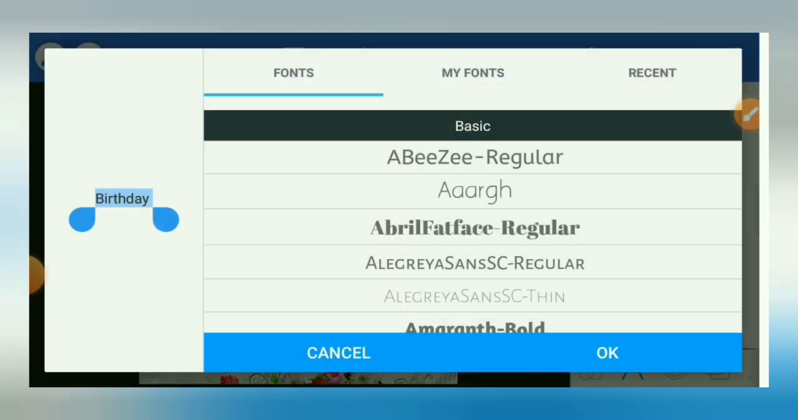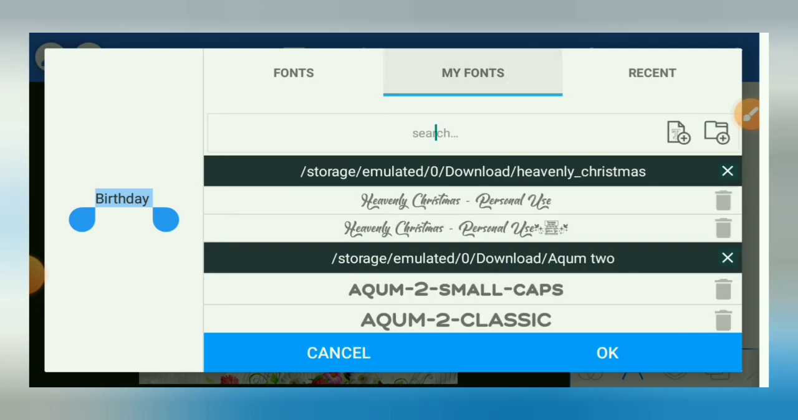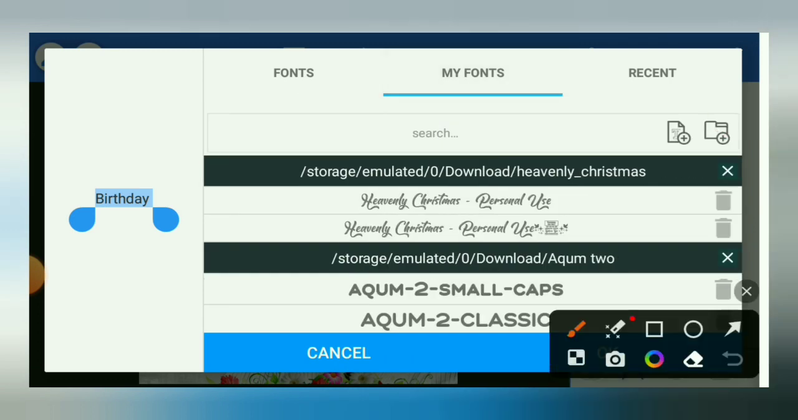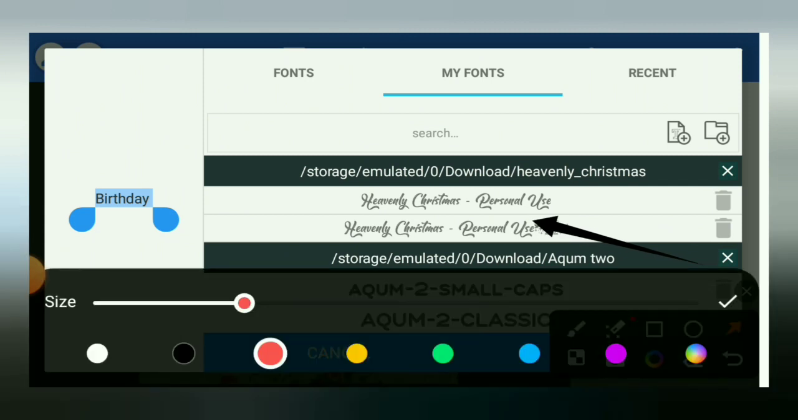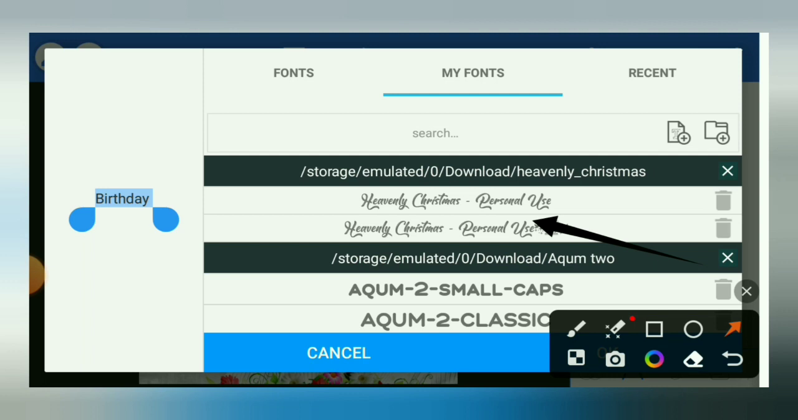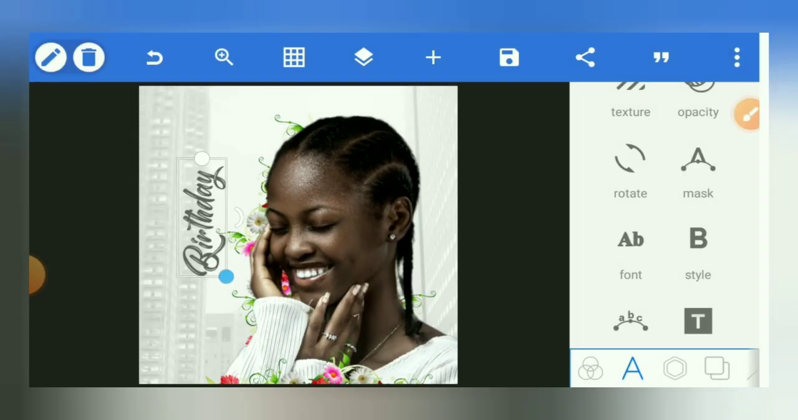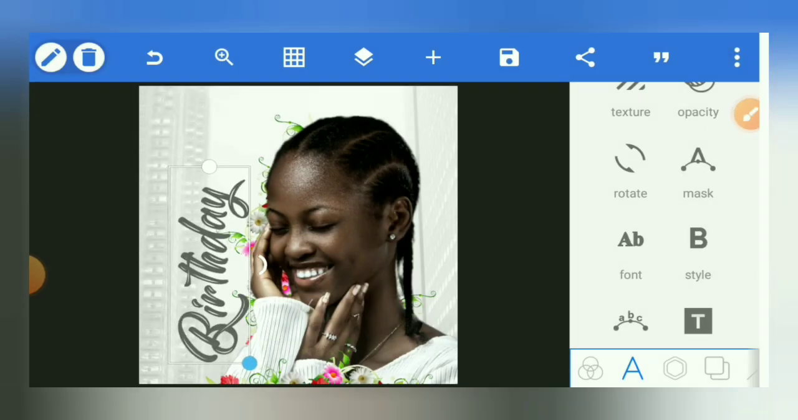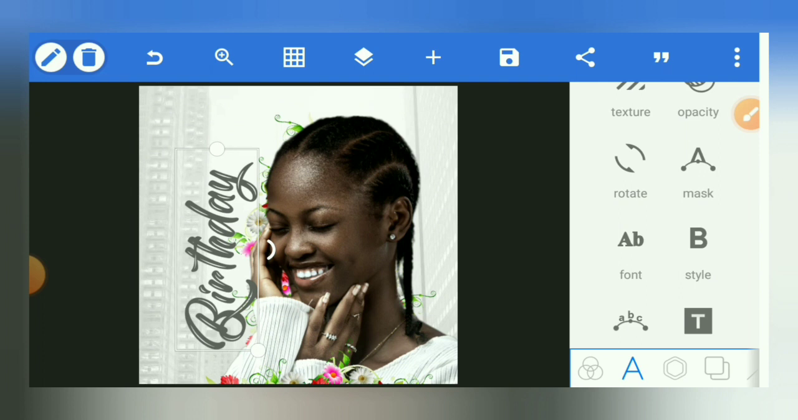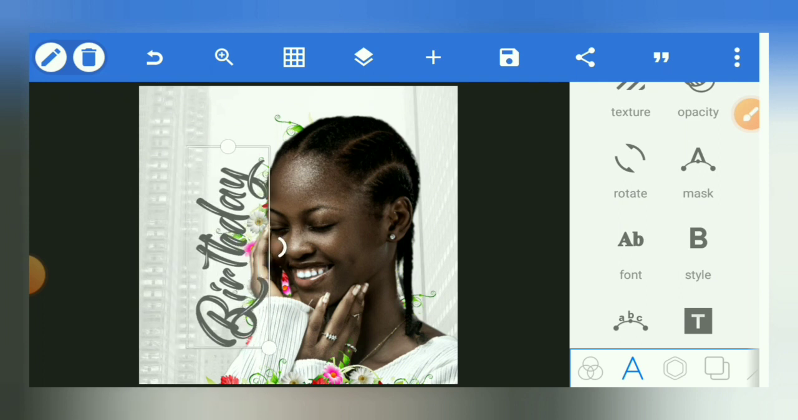Now I'm going to go to my fonts. So this is the font that I use for this design. For those of you that have asked me several times what font I use for this design, this is the font that I use, that is Heavenly Christmas font, that's the name of the font. So I'm going to tap on it and then set okay. Now I'm going to expand it to fit into the size that I've used it before.